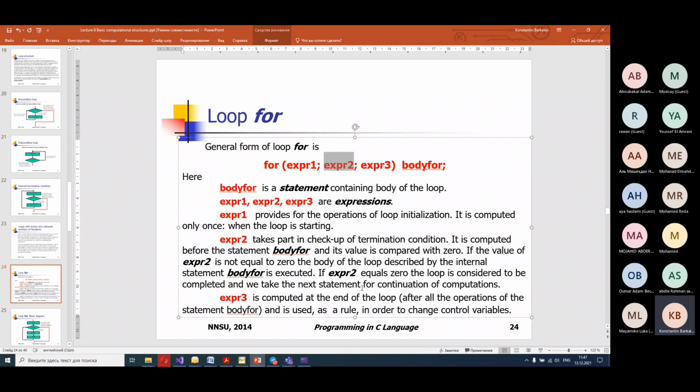Expression number 3 is computed at the end of the loop, after all the operations of the statement body, and is used as a rule to change the value of control variables.